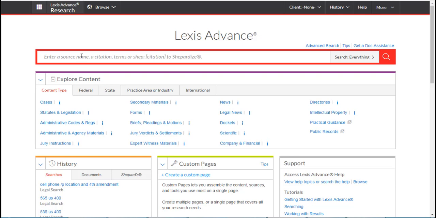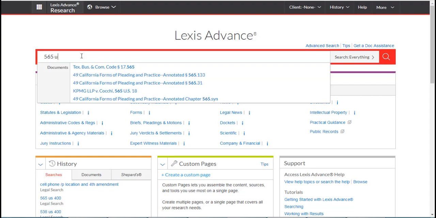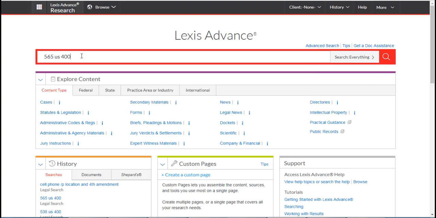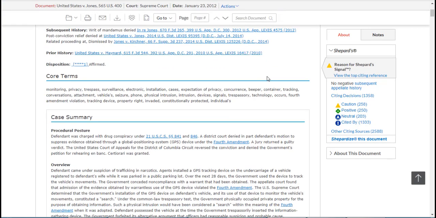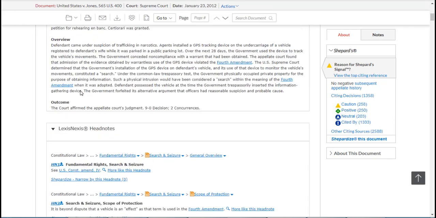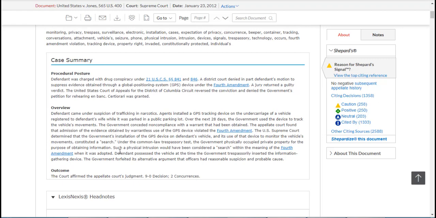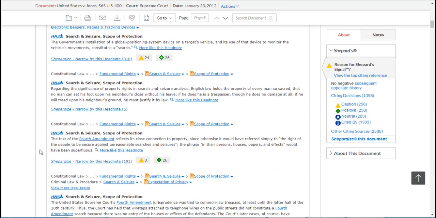565. Well, first I should click in the big red search box, right? So 565 US 400. And I'm just going to hit enter or click the red magnifying glass. And that takes me into US v. Jones. So if this is a case that I've been given that is absolutely fantastic for me, I'm going to go ahead. First, I'll read the case summary so I can get an understanding of the case. I'll read the case closely, and I'm also going to look at the head notes.